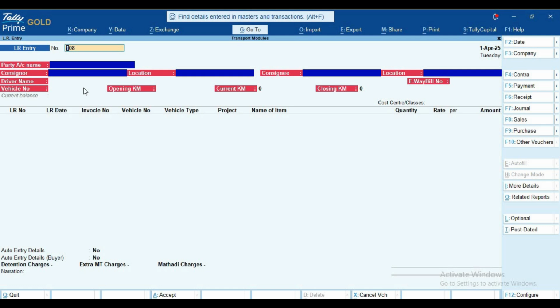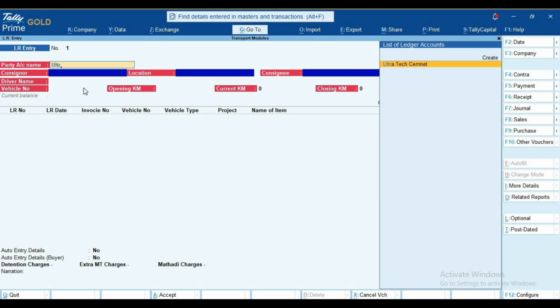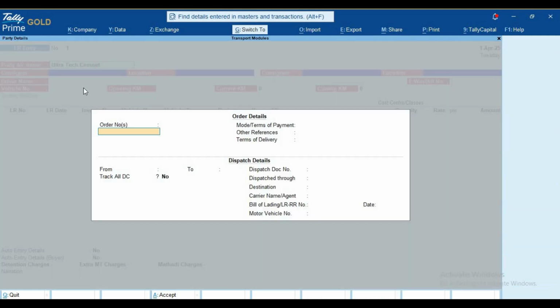So let's click on LR entry, and here you can see this is the format of our LR. LR number, party name, consignor name, locations and consignee name. Overall everything you can enter here. Let's get started and enter one LR. Here you can enter your LR number, date, now party name.